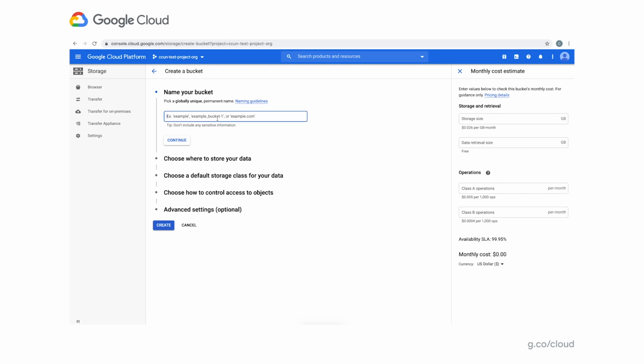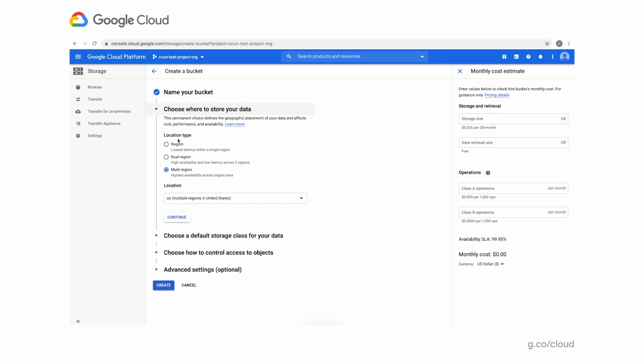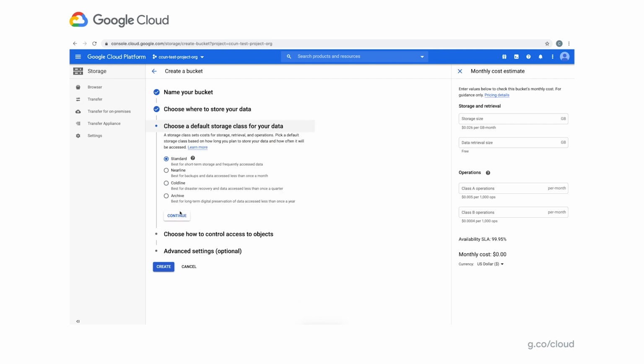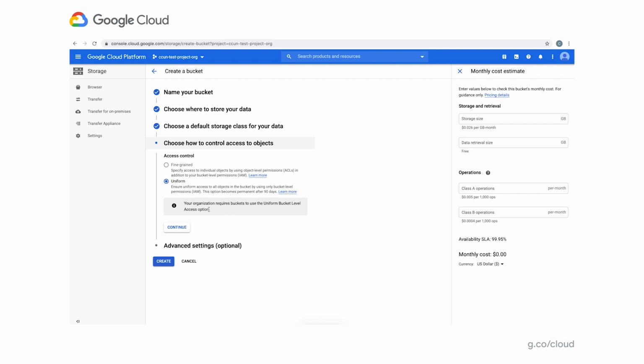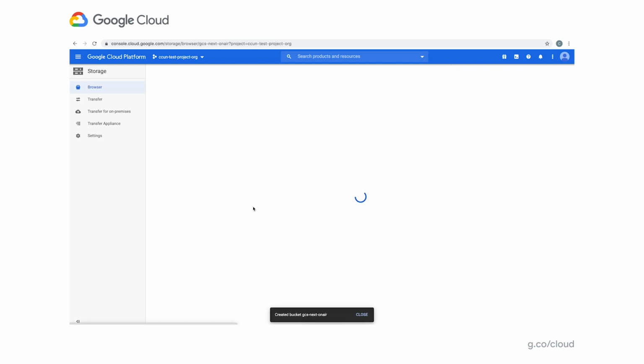So we create bucket. Let's call this bucket GCS next on air. We'll use the defaults for data location and storage class. And we can see here that the org policy I enabled earlier enforces uniform for access control. I'm going to create the bucket now.